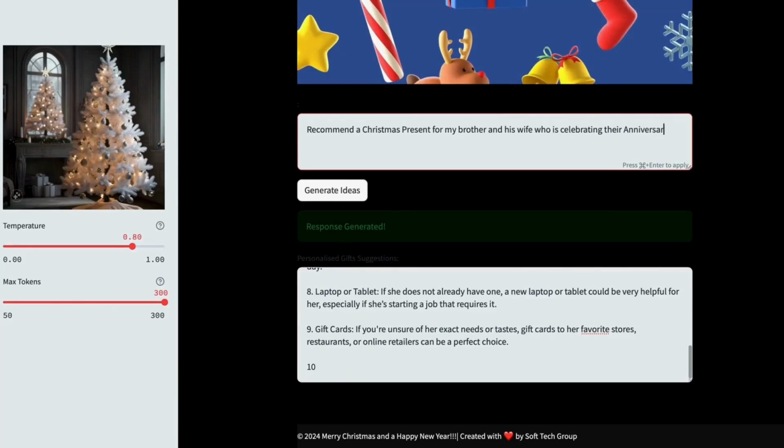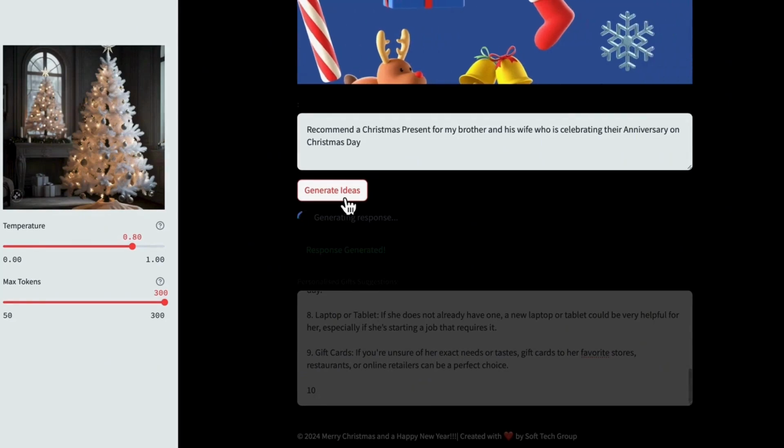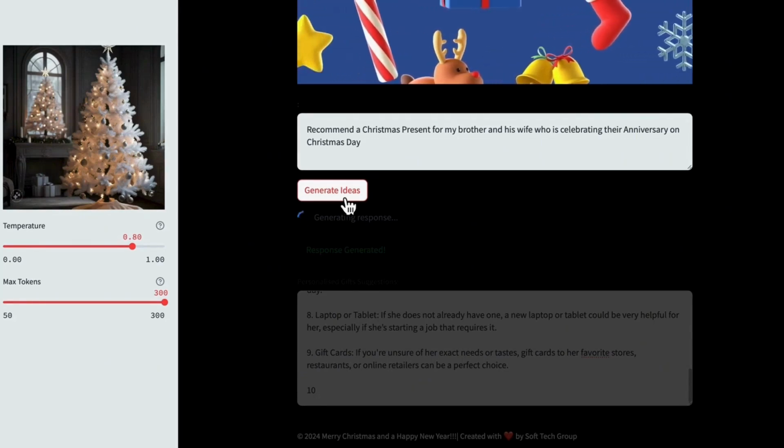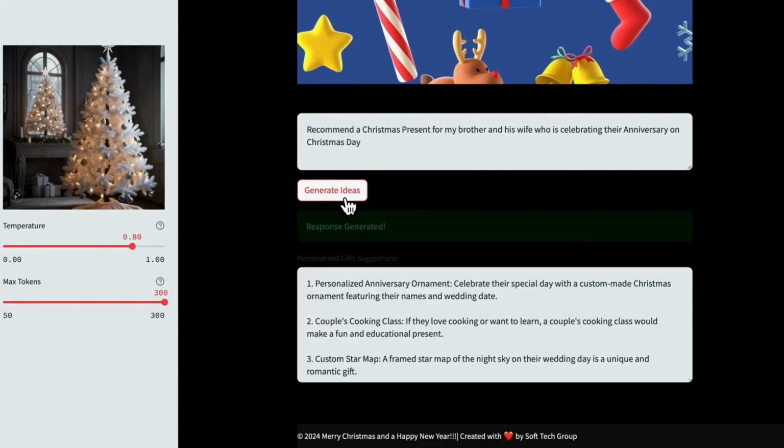So the next one we want to do is that I want the tool to recommend a present for my brother and his wife who are celebrating their anniversary on Christmas Day. I think that's just amazing. It's kind of like a double celebration, to celebrate your anniversary on Christmas Day. So let's see what the tool recommended.